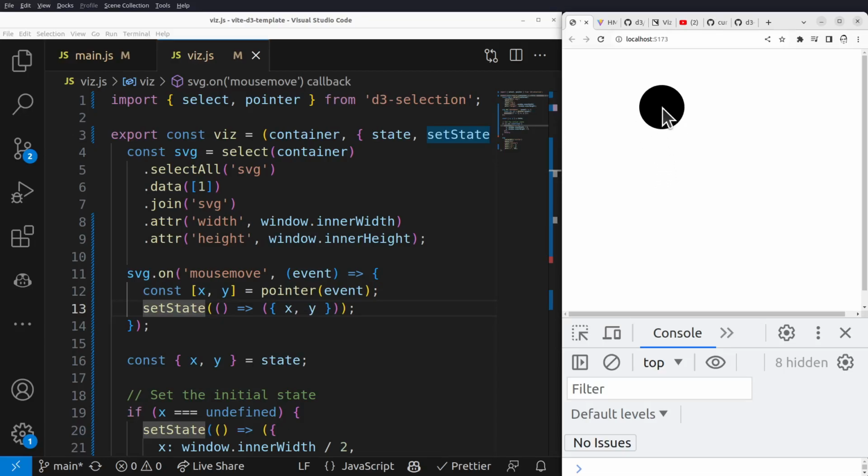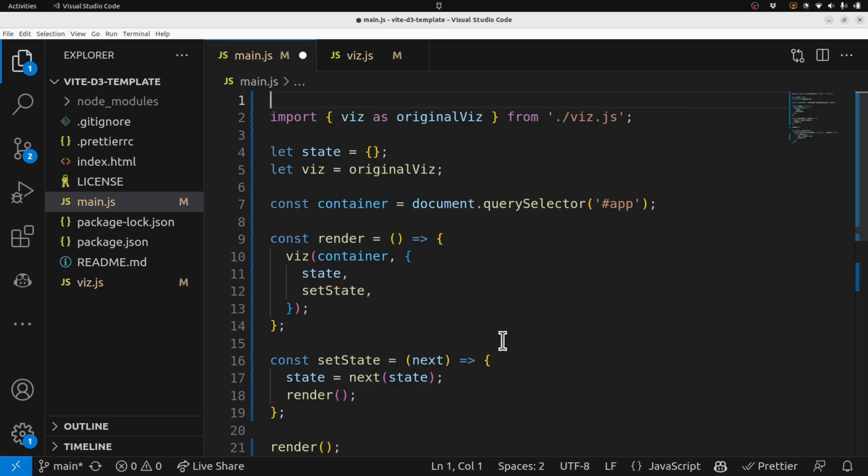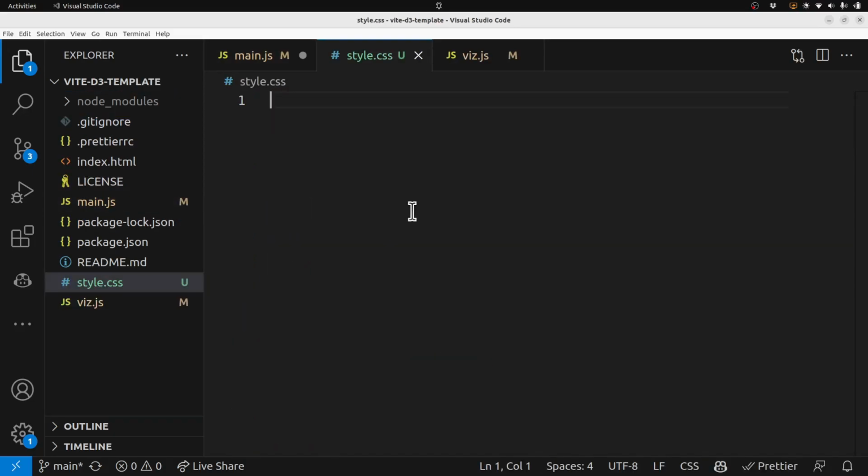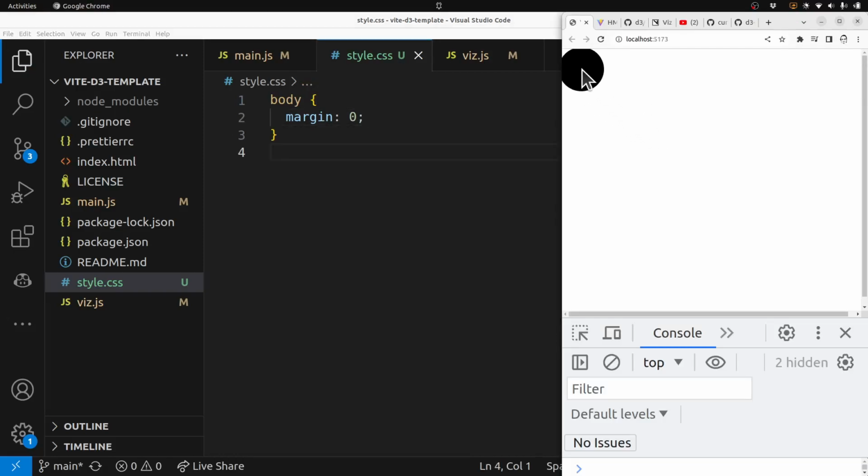Amazing. And while we're at it, let me fix that pesky issue about this default margin. Over in main, we can import style.css, which I'll create as a new file. And I think the margin is on the body. Let me just try setting margin of 0 like that. And look at that. No more gap.